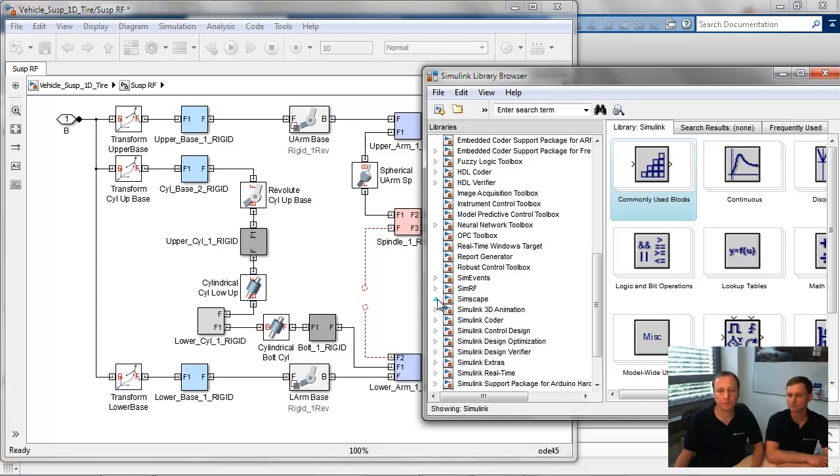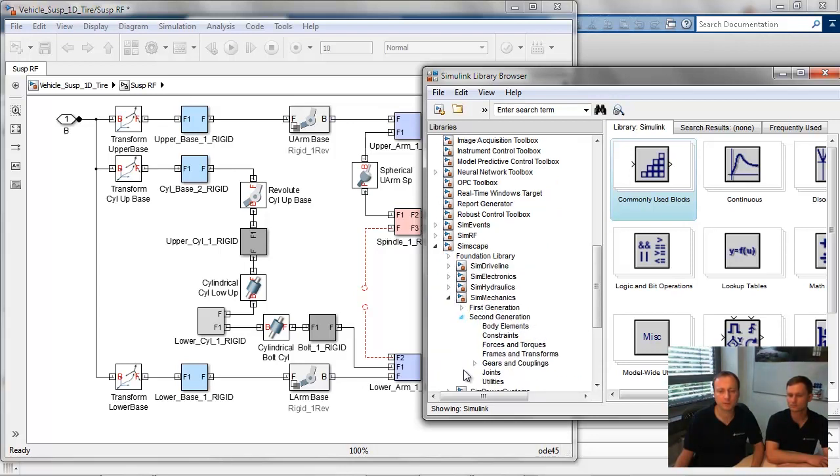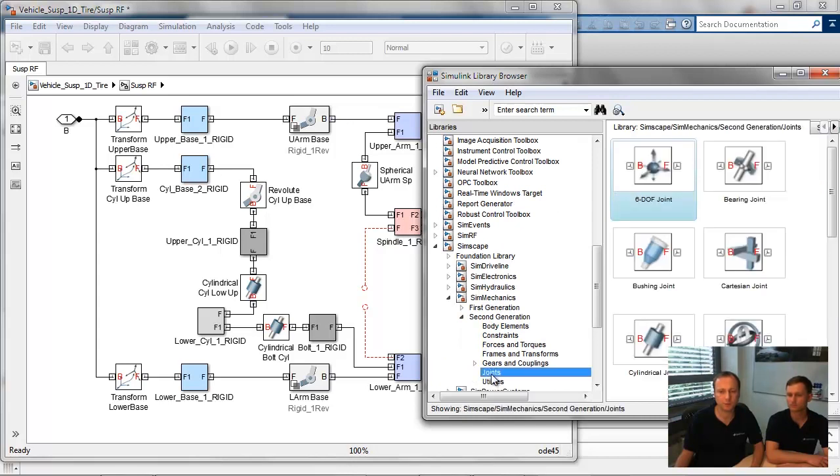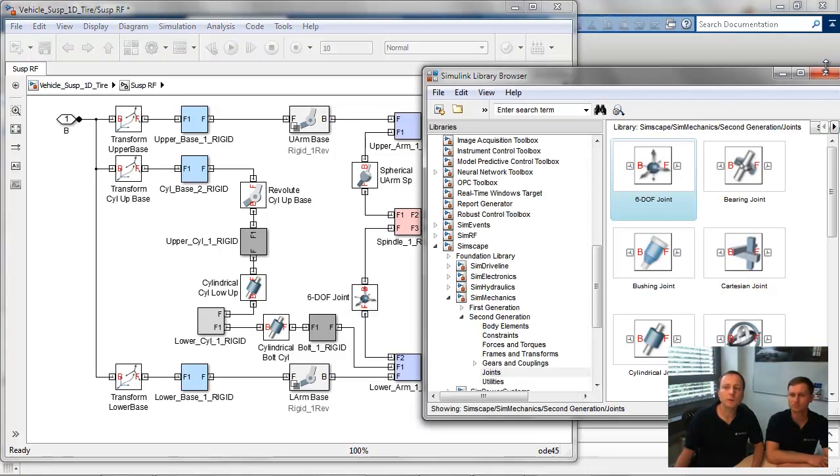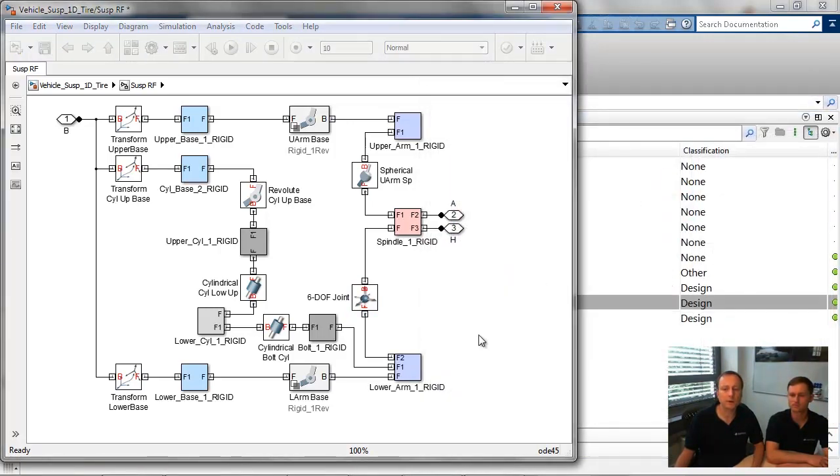Here we go, Simscape library. We go to SimMechanics, the second generation joints, and let's take the 6 degrees of freedom. Let's rotate it. Rotating is still Control R. That has not changed. We don't need the library anymore.